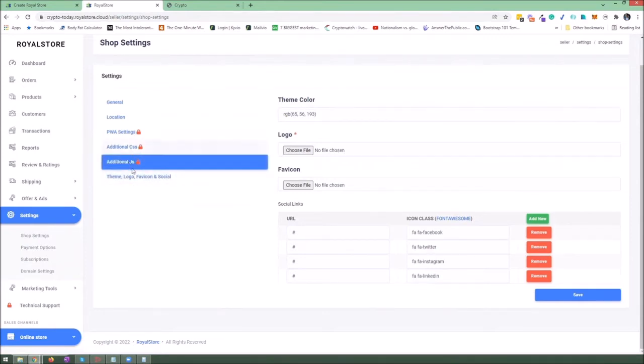I think these are locked because these are very advanced things which you really should go via support to do. If you want to mess with the CSS, talk to the support team, because that can really mess up your store, especially when it's live. Okay, so you can do all of this here.